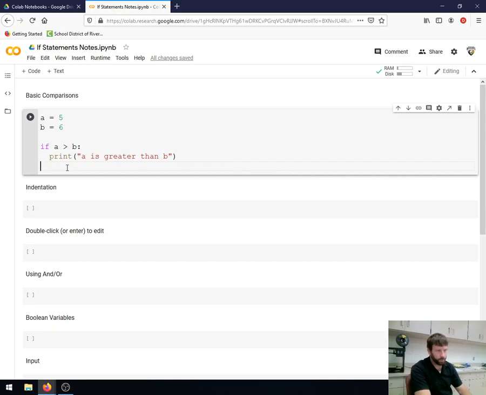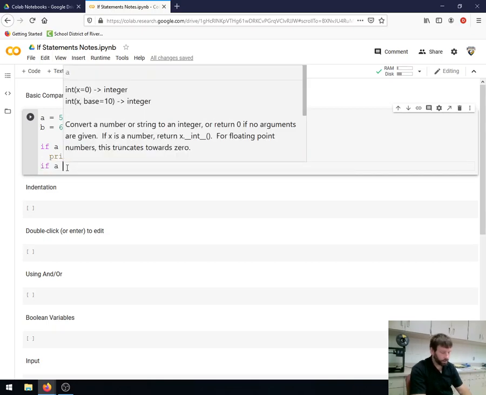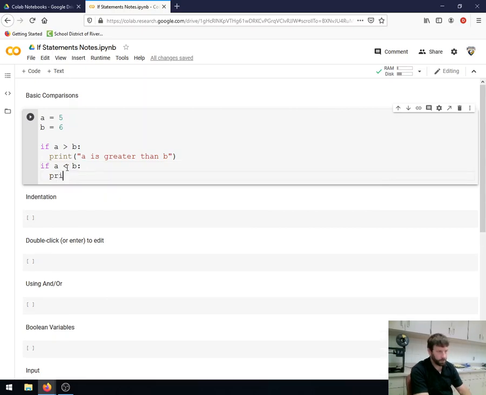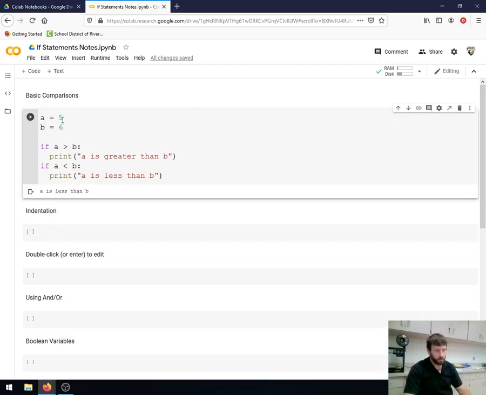But what happens if a is less than b? I'm going to print a is less than b. And if I run this, 5 is less than 6, so it prints out a is less than b. If I change this so a is 7 and run it, the other condition is true, so now a is greater than b. However, let's make them both the same and see what runs.